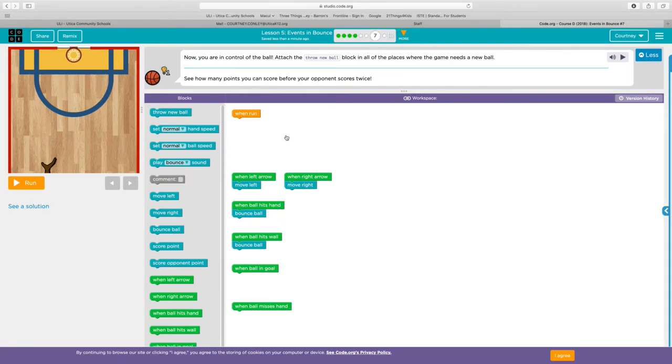Okay, so when you start this game, if you notice, there is no ball there. So when you start, you have to throw the ball. Okay, you're going to have to set what kind of hand speed you want. So how fast you want this hand to move. So I'm going to say fast.